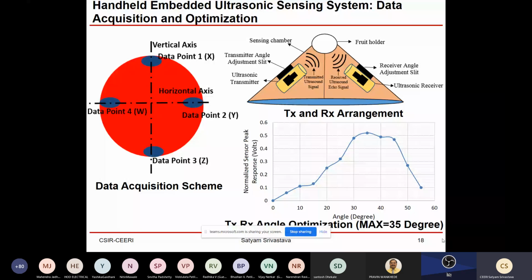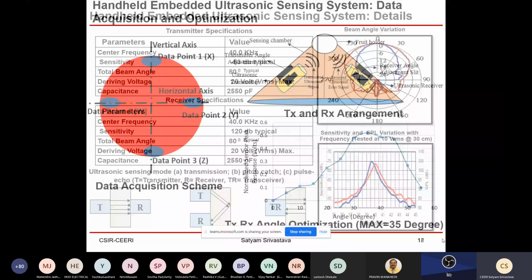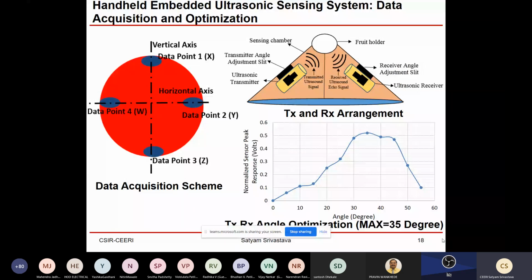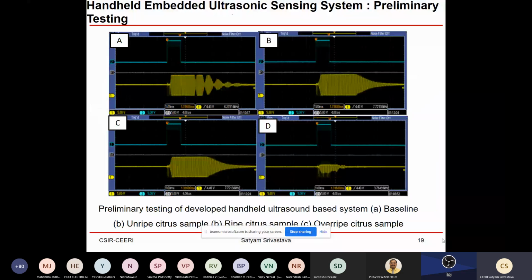And this is the internal architecture of the sensing chamber of this handheld ultrasound-based device. Obviously, between the transmitter and receiver we need to fix some angle. So we have conducted a few experiments to find at which angle we receive the best response of the ultrasound signal. We found that at 35 degrees it responds very well, so we have fixed it at 35 degrees. We conducted some preliminary testing before jumping to the fruits.